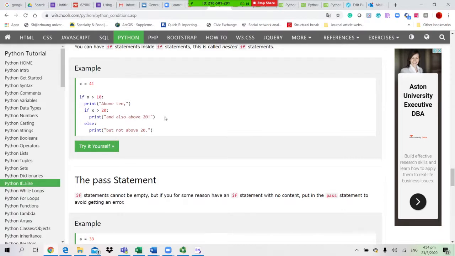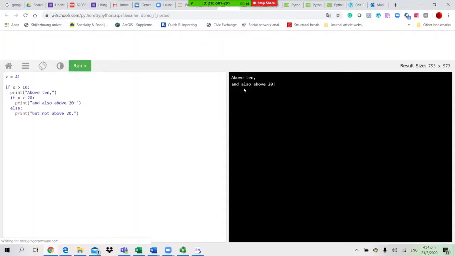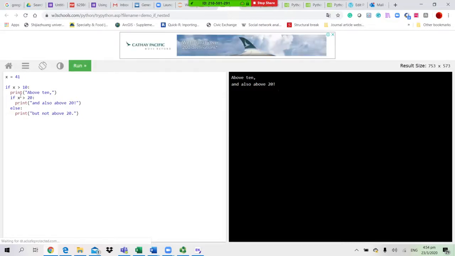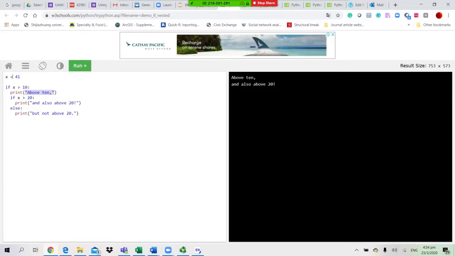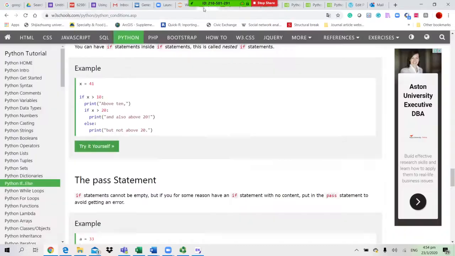So what we may expect is that we print out above 10 and above 20, because it is not the else case. If it is not above 20, because this one is obviously above 20, the statement behind else will be ignored. So see whether or not it is correct. Above 10 and also above 20, because 41 is above 10. 41 is also above 20. So therefore, ultimately it has got two statements there.